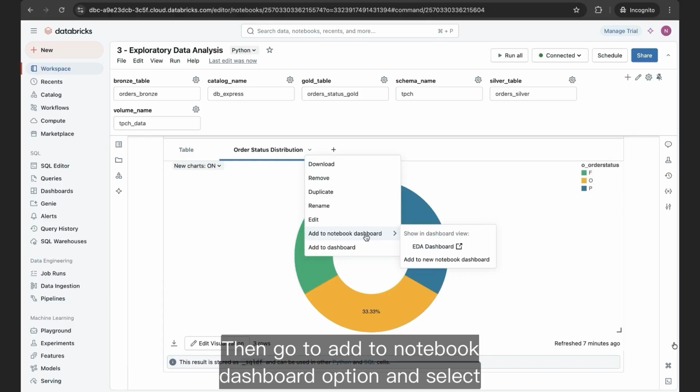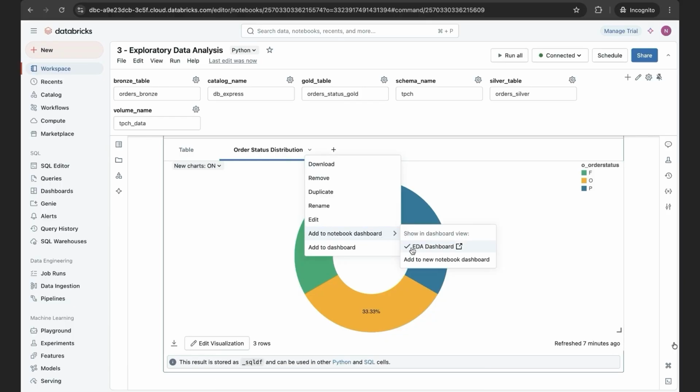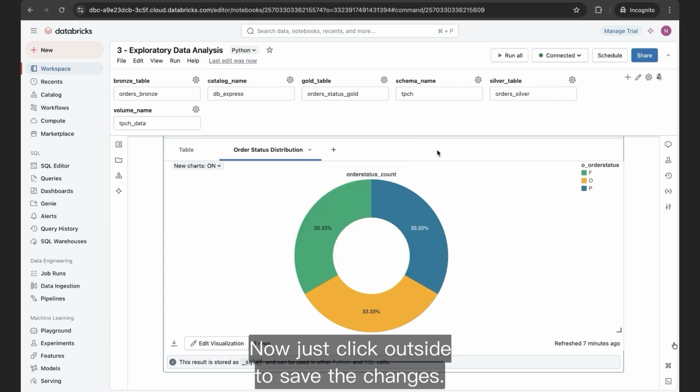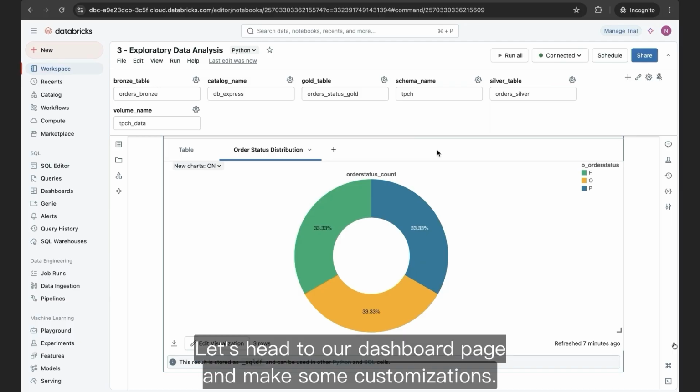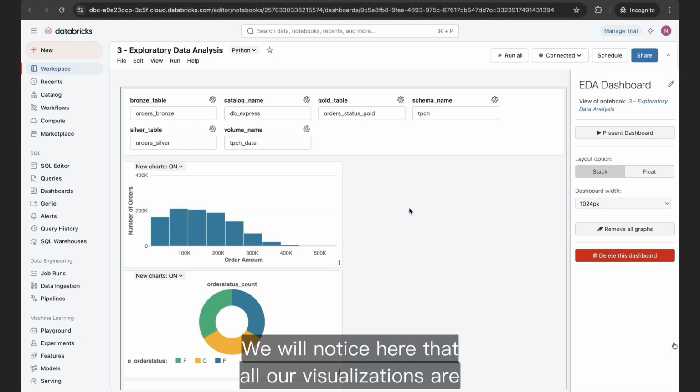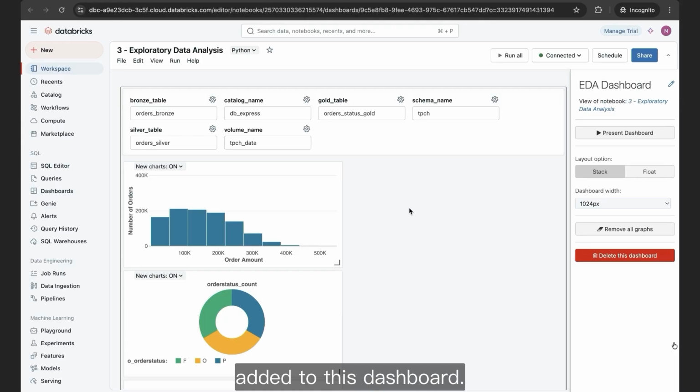Then go to the Add to Notebook Dashboard option and select the name of your dashboard. Now just click outside to save the changes. We have successfully added all the three visualizations within our dashboard. Let's head to our dashboard page and make some customizations. We will notice here that all our visualizations are added to this dashboard.